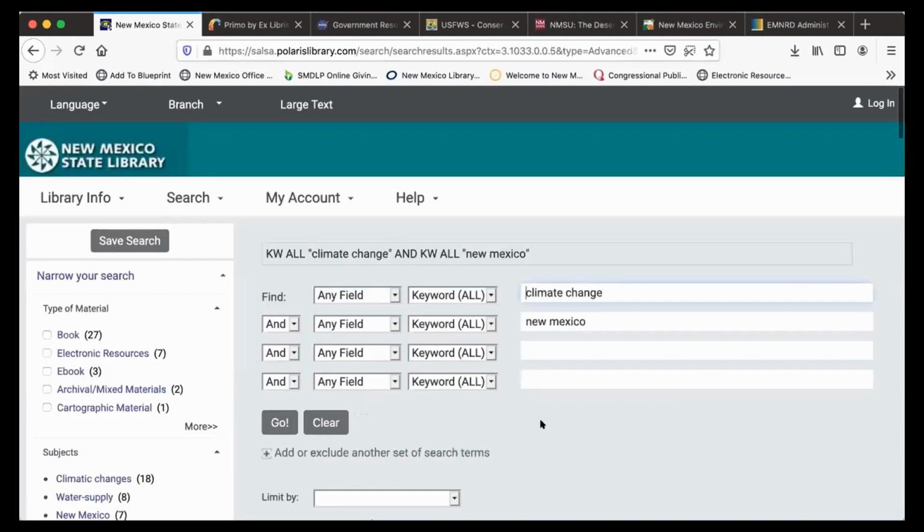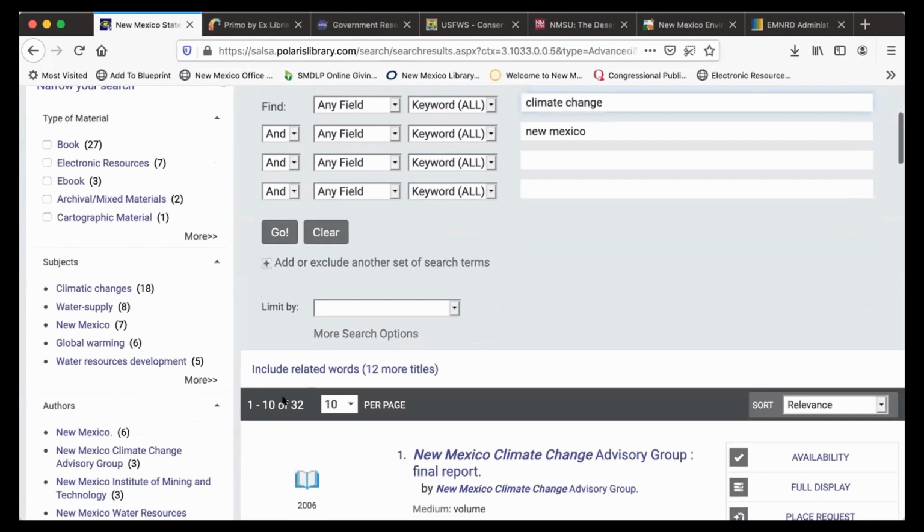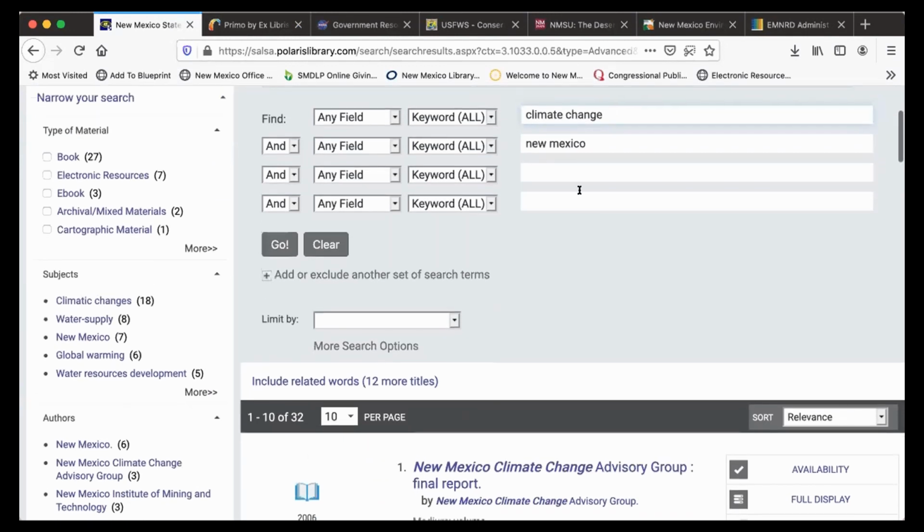So now I have new search results, only 32. And this is everything that we have marked for New Mexico and climate change. You can click on electronic resources here. Anytime you do a new search, you'll have to click electronic resources to filter down to just those again.